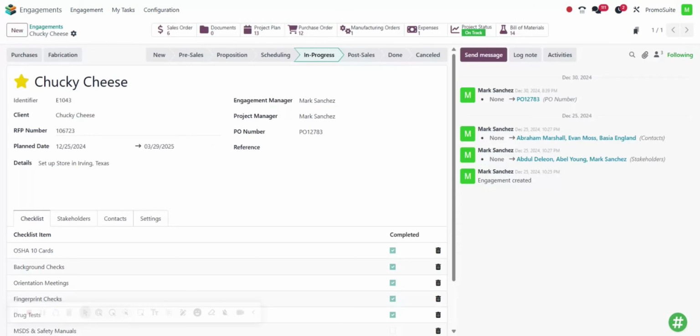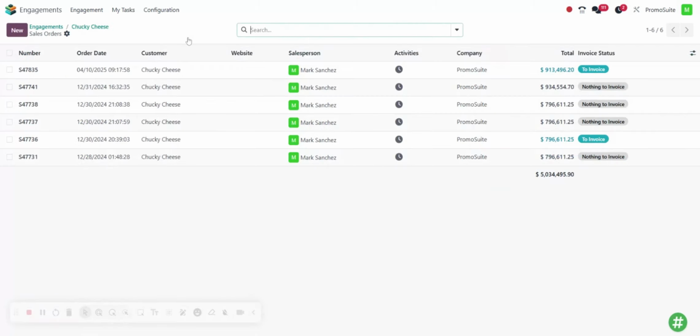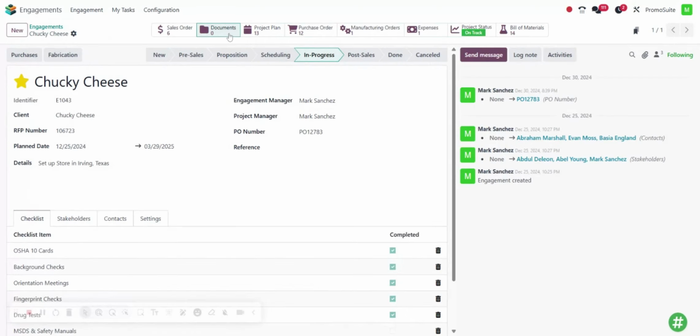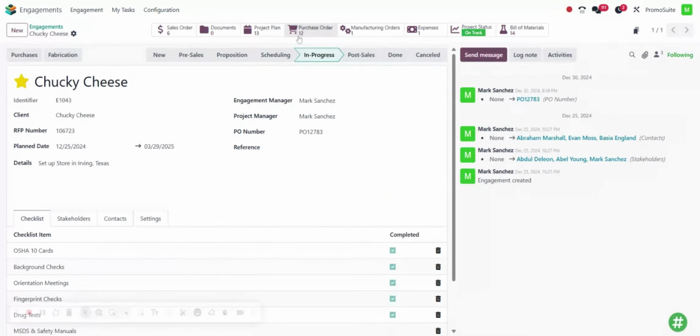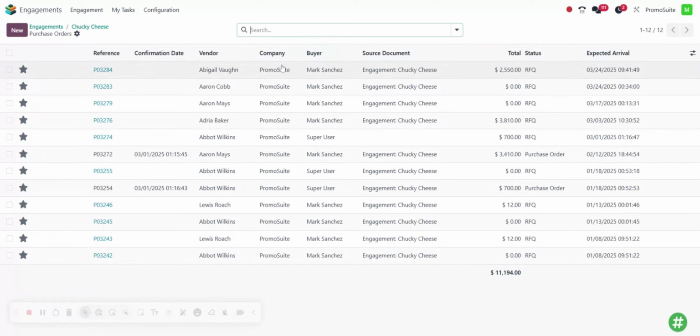Now, on the Smart buttons that we have left, we have the sales orders, where you can see all of the sales orders that we have created for a customer. On the documents, you can upload any important documents so you can have them here for easy access. On purchase orders, you'll see all of the POs the procurement team have already created.